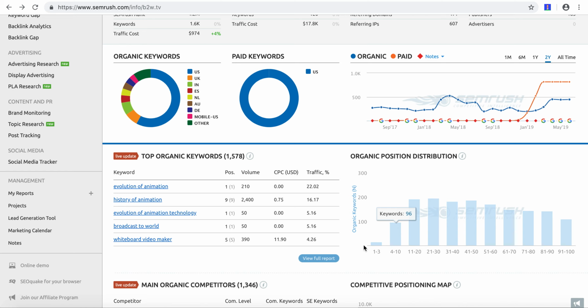Because anything which is not on the first page of Google matters. These two, positions 1 to 3, are above the fold, and positions 4 to 10 are below the fold, but still on the first page of Google. So these keywords are the ones that are driving traffic for the client. So there's about 110 odd keywords which are driving client traffic.